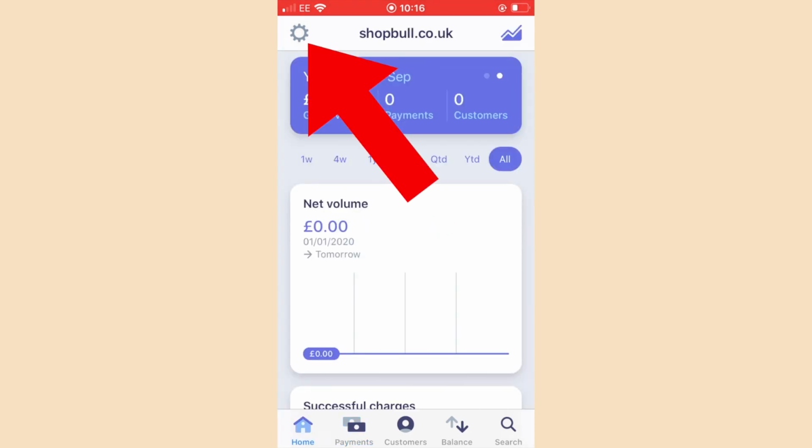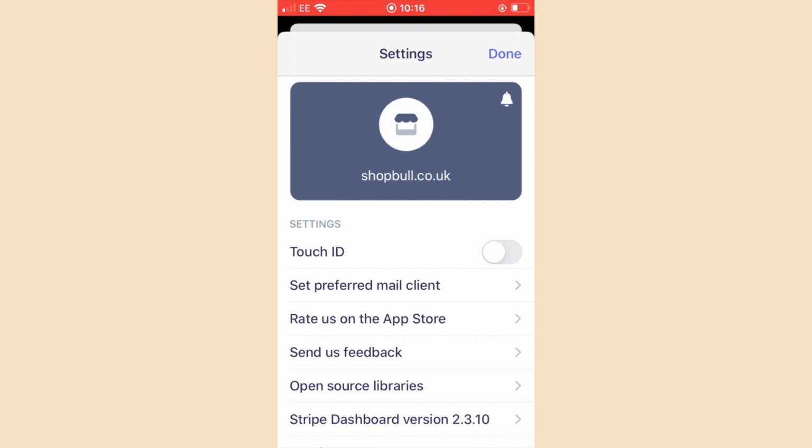Let's select the gear icon in the top left hand corner of the app. Here is where you can change various settings within your Stripe dashboard application. You can enable Touch ID for an additional layer of security. You can also set your preferred email client.